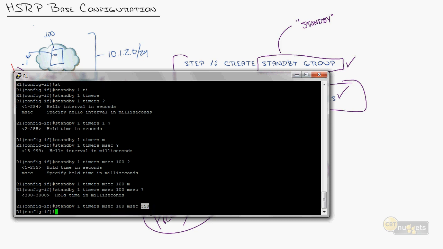So that will allow, I mean, GNS3 behind the scenes is not a high production or a high traffic emulator. So that's a way that we can tweak our timers.